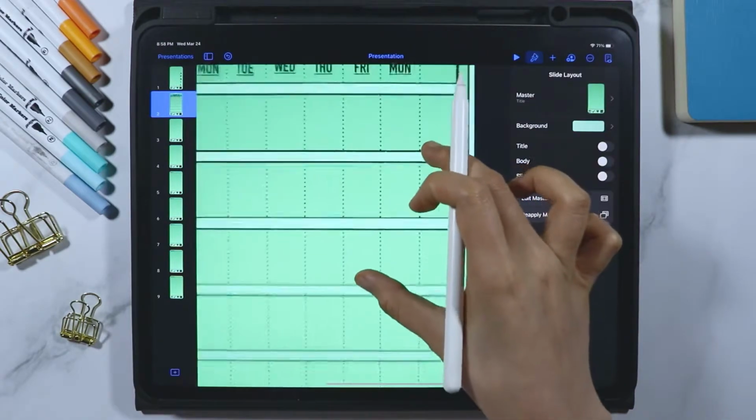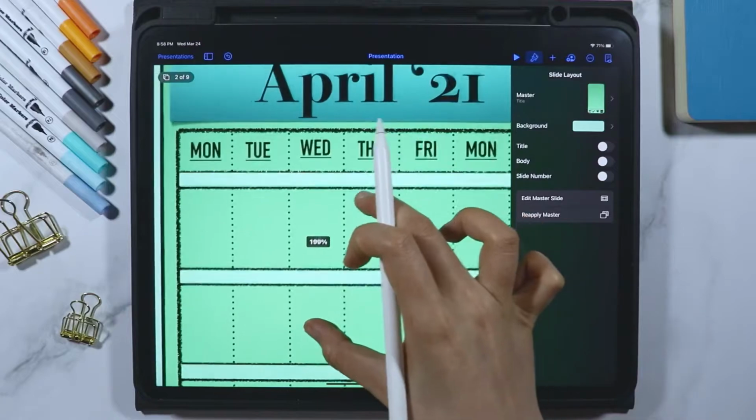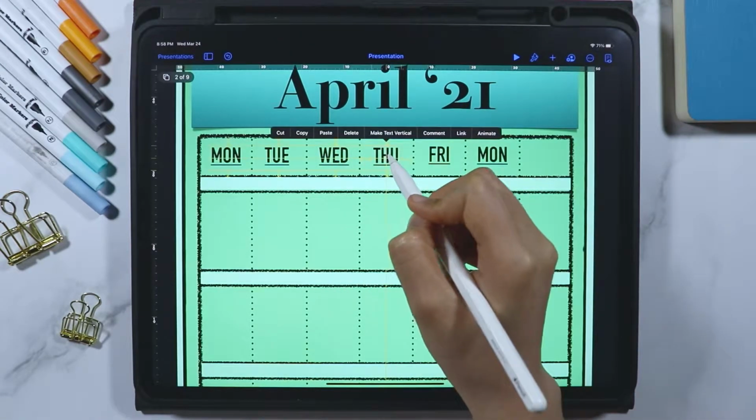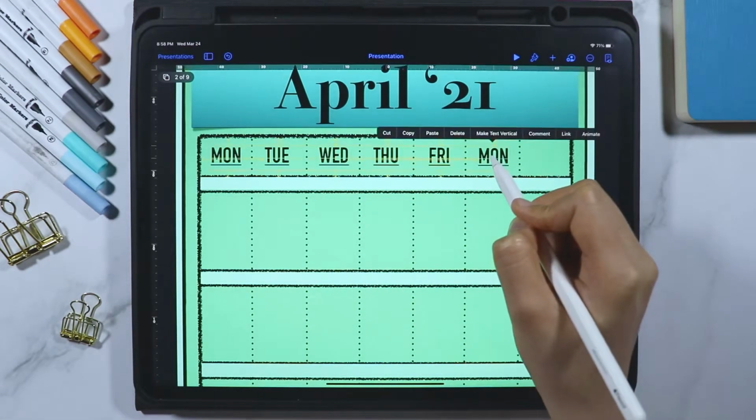Also, if you want to zoom in, just pinch outward. And remember, you can copy and paste your elements and then just edit them later to make the process faster.